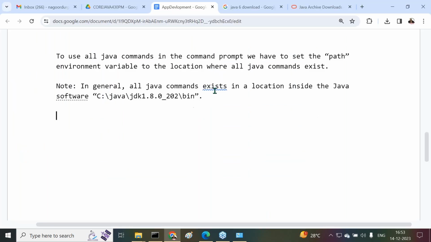Right. After completion of this, the next point is this. Listen, all of you listen carefully. In how many ways are we able to set the path environment variable? If we take this point, there are two ways to set the path environment variable. Yes, sir. In how many ways? There are two ways to set the path environment variable.